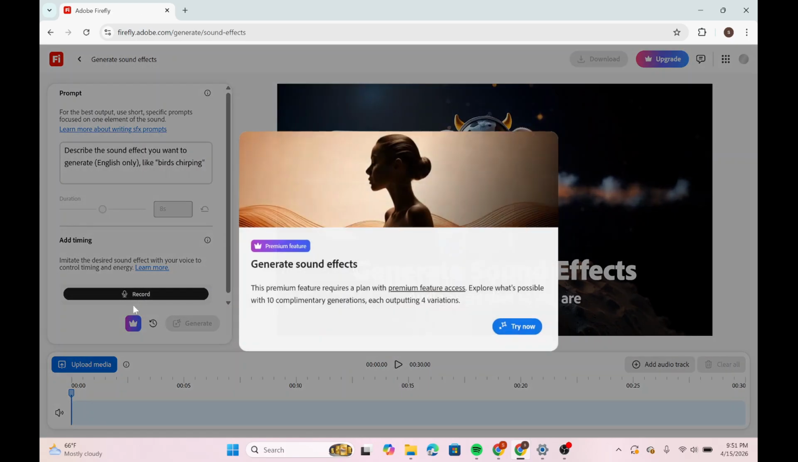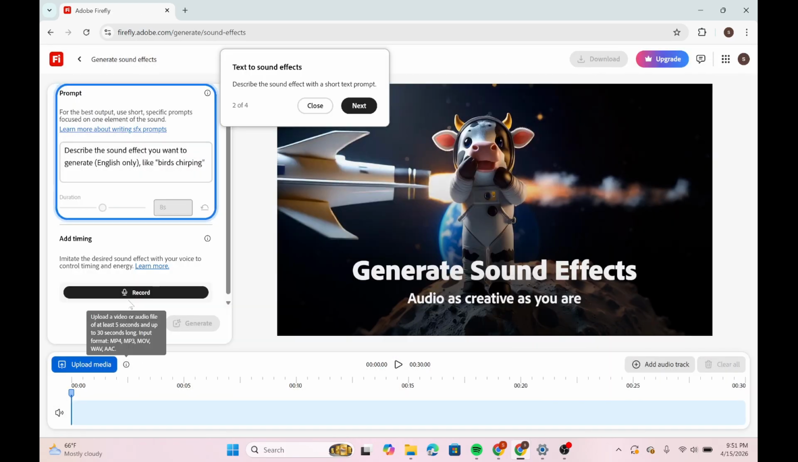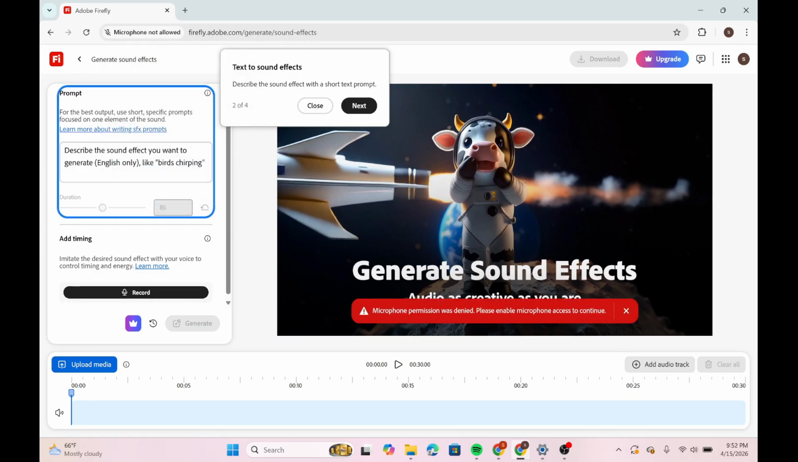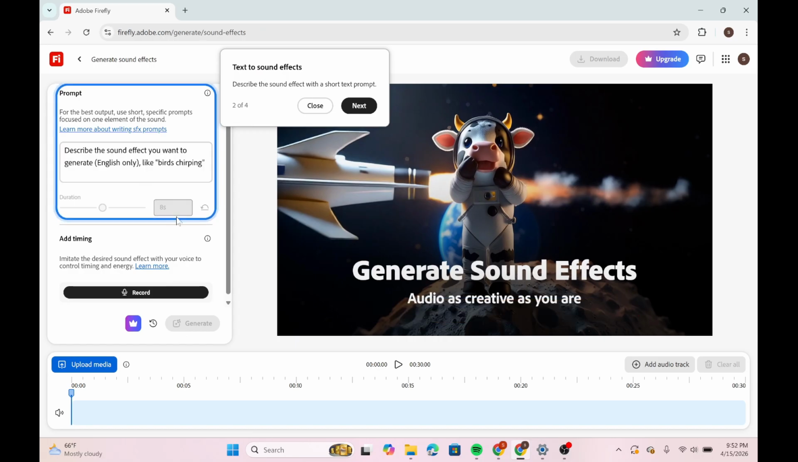Click on this Audio. Over here, you can simply click on this Record here as well. If you want to, you can also describe the prompt here. You can select any of the prompts that you prefer, and after that you can simply select Generate at the bottom, and Adobe will automatically generate the audio using your Adobe Firefly as well.